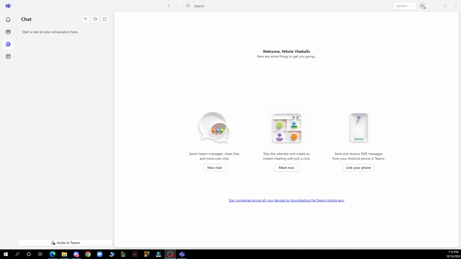As you can see, on the left side of the screen we have activity, community, chat. We have the calendar, and in the bottom left we have the invite to Teams, and the search bar is located at the top of the screen. But now guys, let's see how you can actually fix the sound not working in Microsoft Teams.